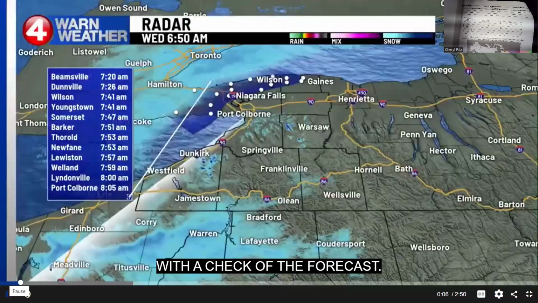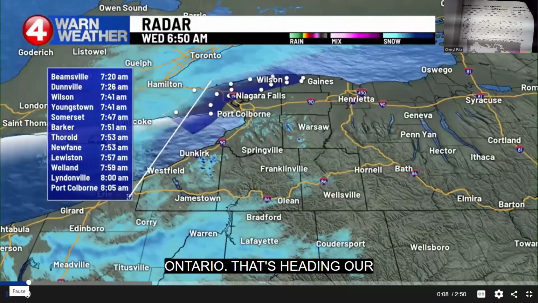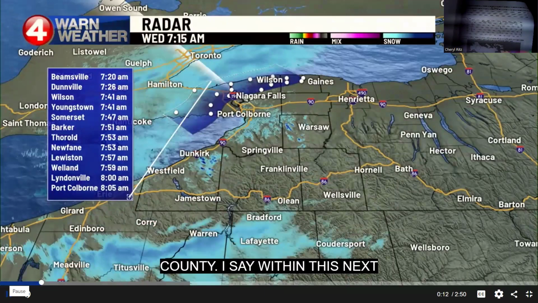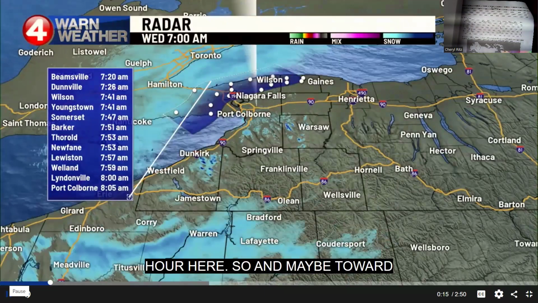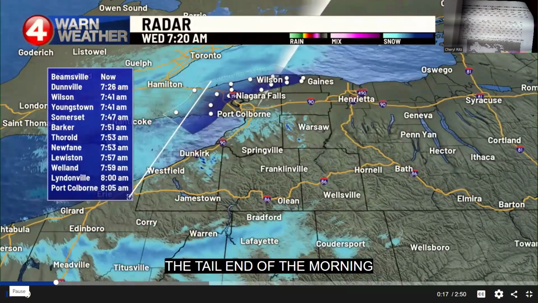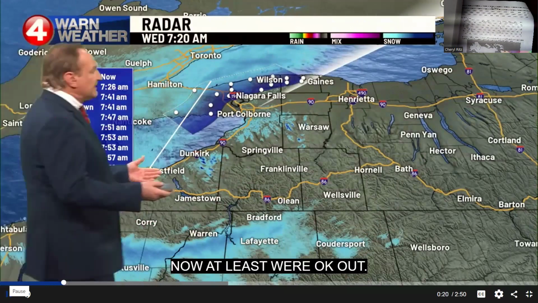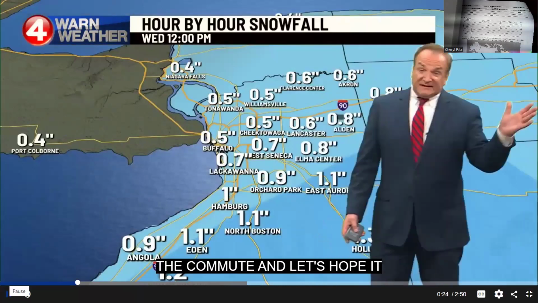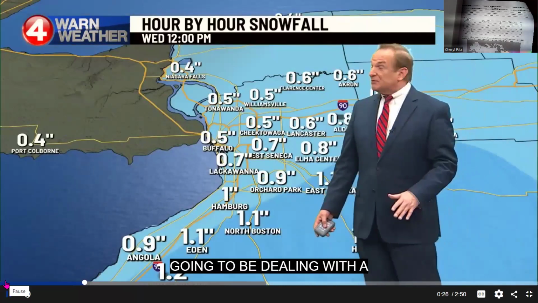I'd say within this next hour or so, maybe toward the tail end of the morning commute into Buffalo. But right now, at least we're okay out there, as we start to head toward the tail end of the commute. And let's hope it stays that way. But we're going to be dealing with changeable conditions as we work through the day. In fact, there's a second band of that heading our way, especially early this afternoon.